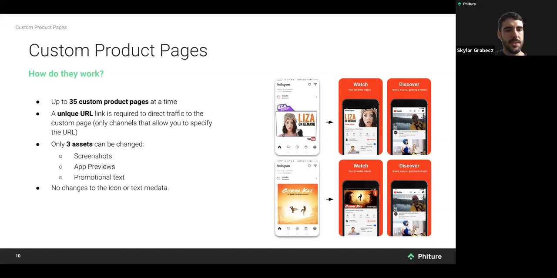So now let's get into the specifics. Custom product pages, how do they work? You're going to be able to create up to 35 custom product pages at a time. That's quite a lot of custom product pages that you can work with there. You'll be able to link users to your desired custom product page with a unique URL.